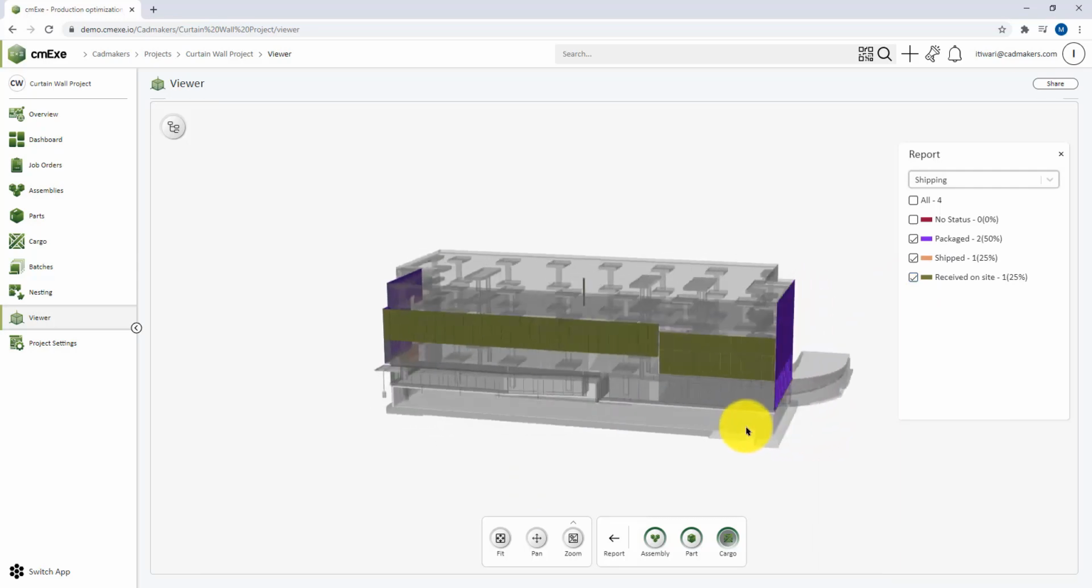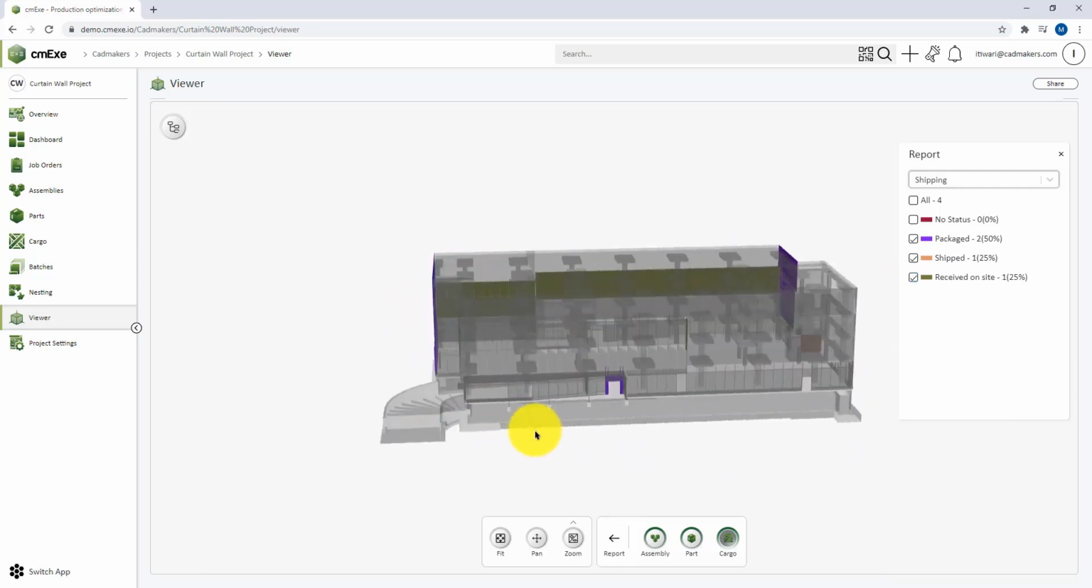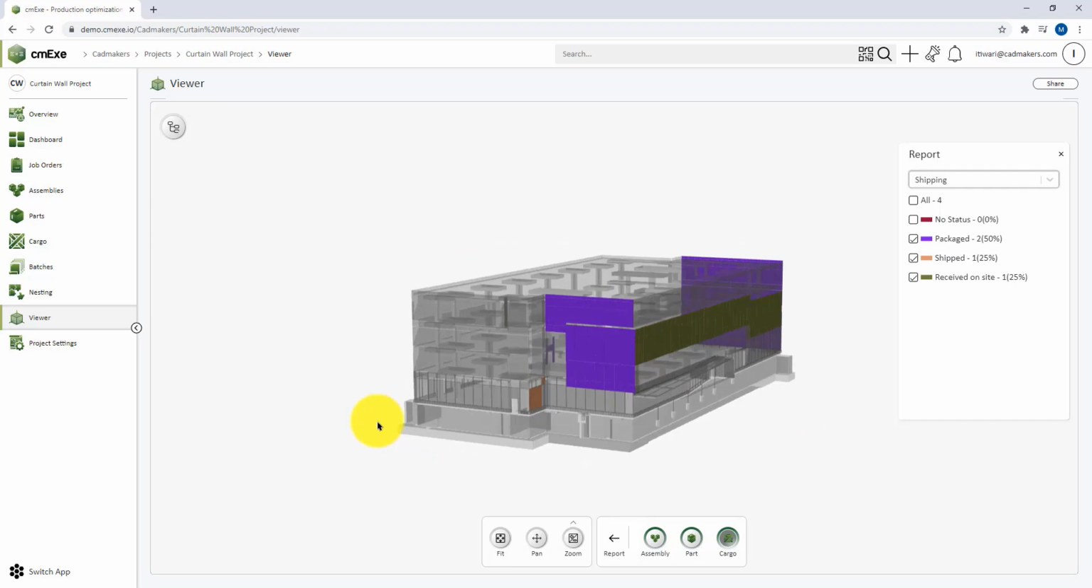So that's how you can create cargo, track the statuses, visualize the status changes, and view the progress report for cargoes inside CMXC.